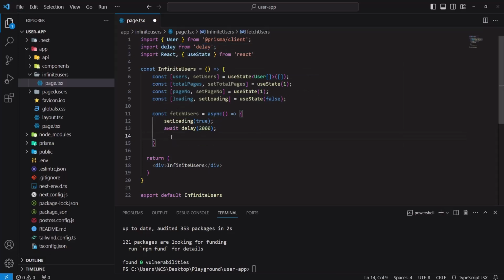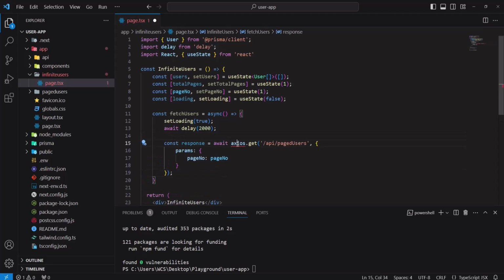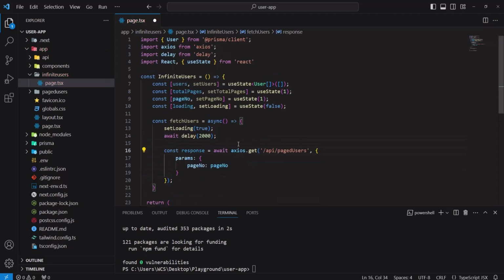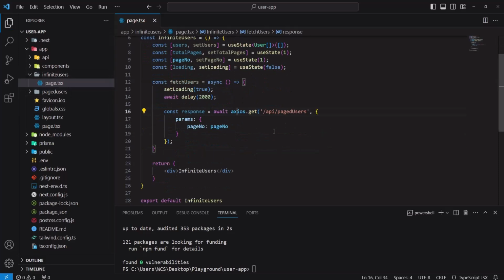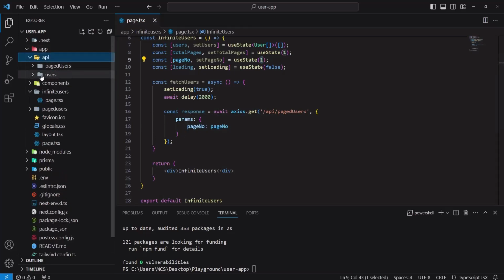Now let's call the API. So this is the code, and let's import Axios. I already used it in the paste component, paste user. So this is the endpoint, and we are passing a page number, which is this one. Initially it's 1, and it will be added as a query parameter. We have added the logic in our API already. So if you missed this, please check my previous videos.